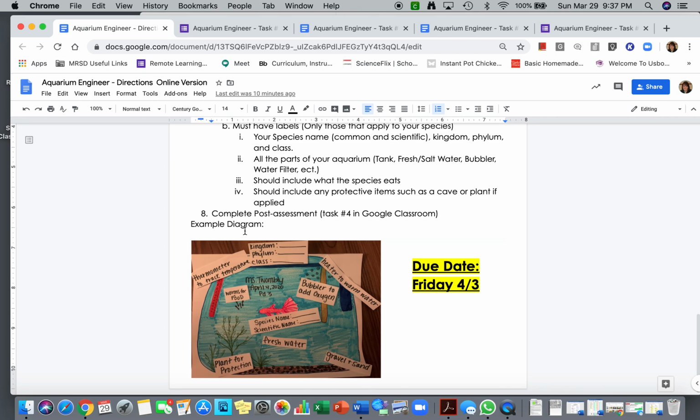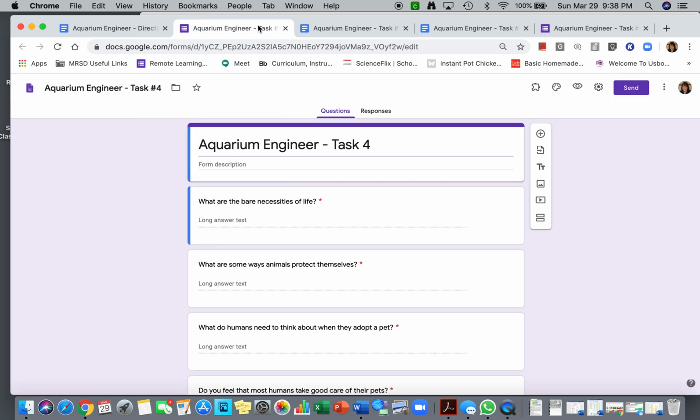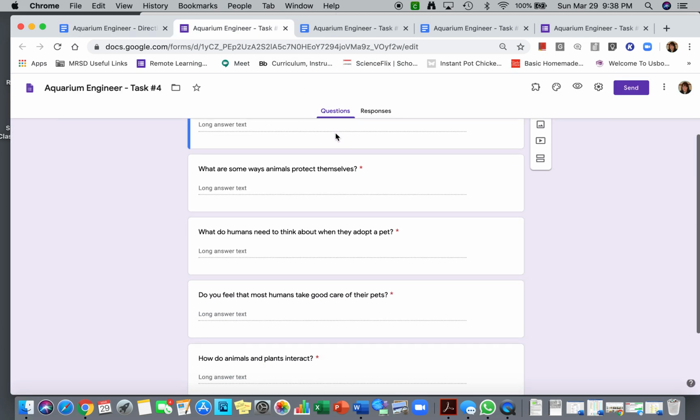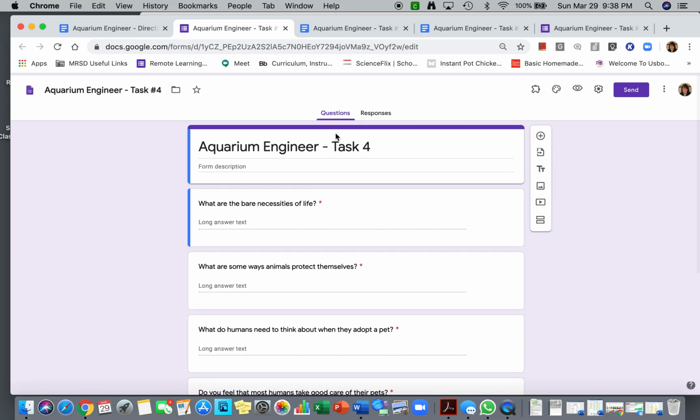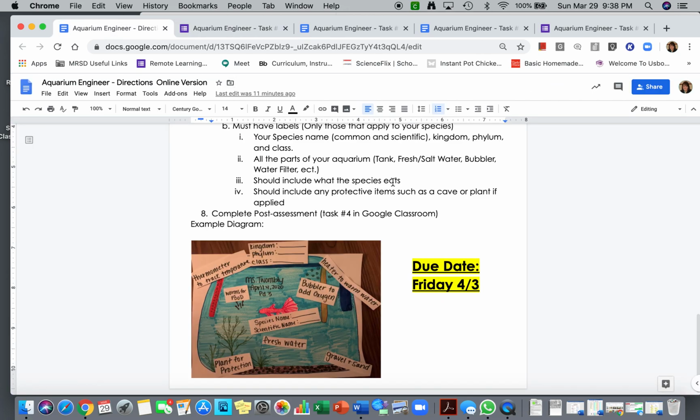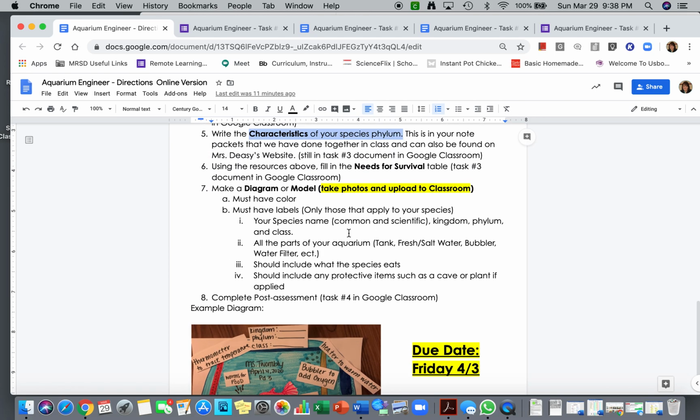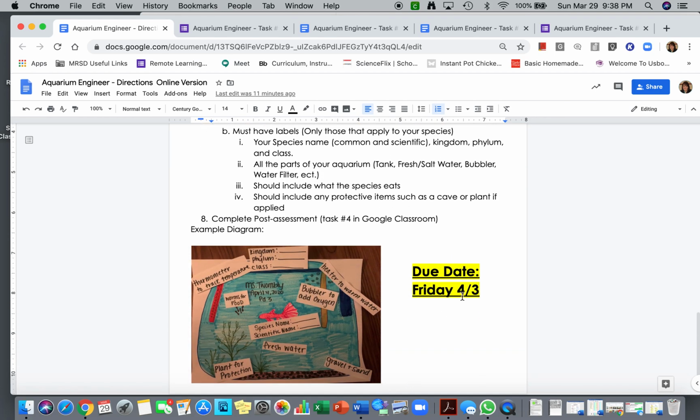The final task you'll do for this week is to complete a post assessment, like a test. That's task number 4 in Google Classroom. It's another form asking you questions again now that you've finished your project. Do you have more information to add to those questions? All of these 4 tasks are due in Google Classroom by Friday the 3rd.